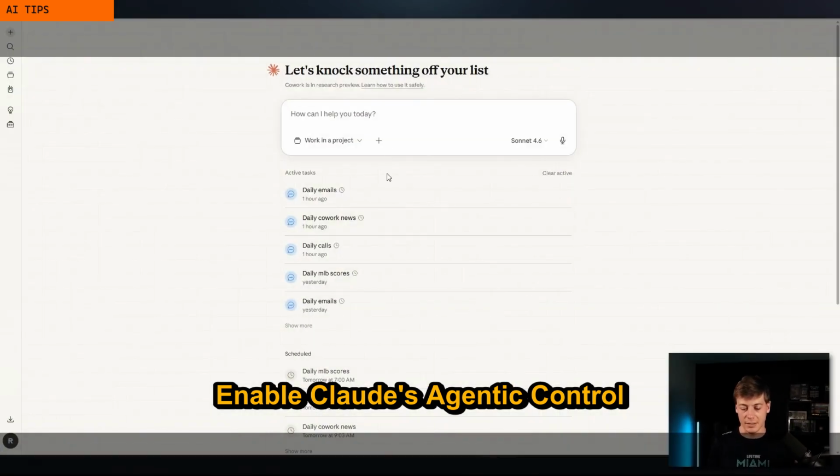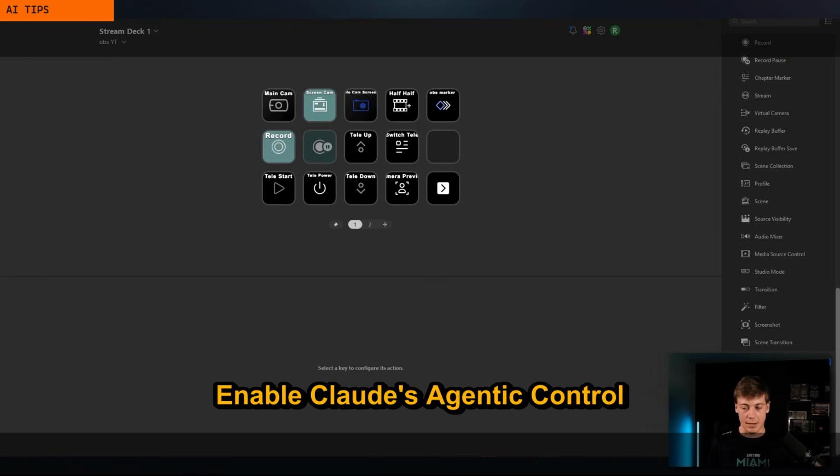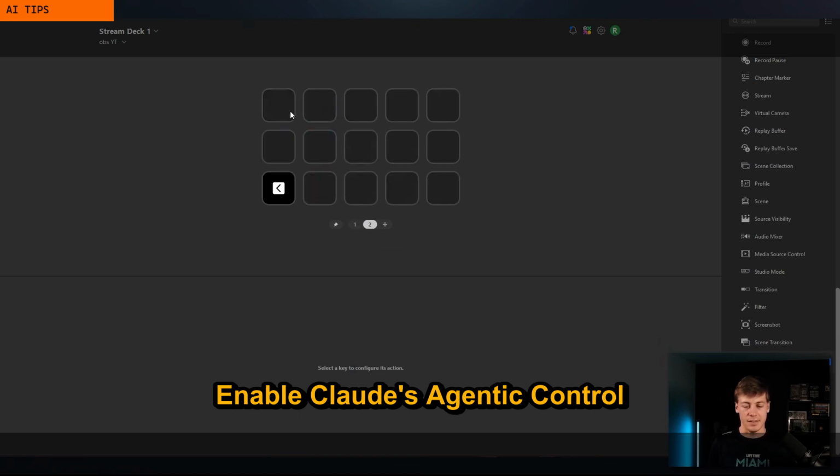For example, you might type something like this. Open Asana in a new browser tab. Navigate to the Q3 marketing campaign project, find the task titled Finalize Ad Copy Review, and move it from In Progress to Done. Then notify me of its completion. Be specific, but don't overcomplicate it. Claude is intelligent enough to infer context.